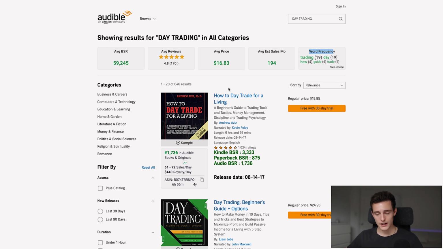So this is extremely valuable right off the bat because you can see a lot of the main metrics that we look for with popular keywords, like average BSR, average amount of reviews. So when it comes to these numbers, I'll give you a ballpark range on what we're looking for to determine whether or not this has potential to be a profitable keyword for us to get into for our Audible business.